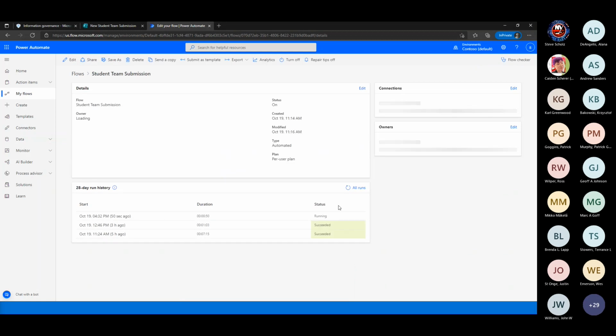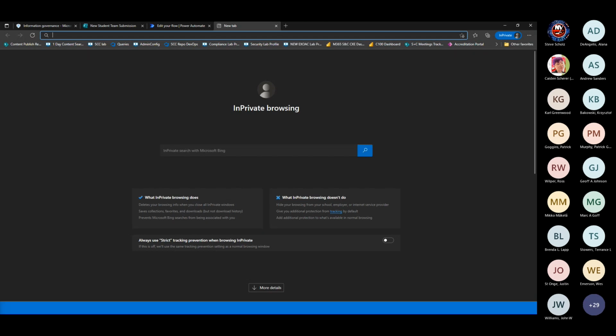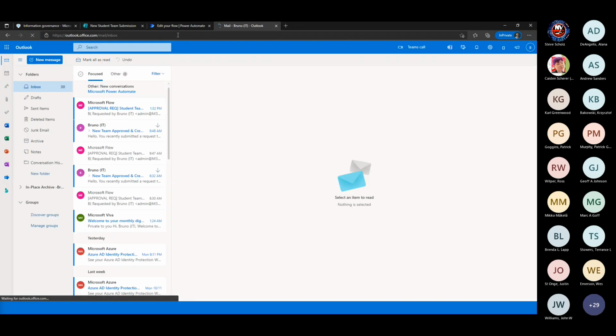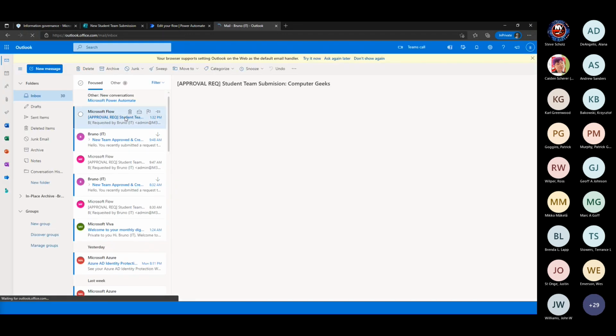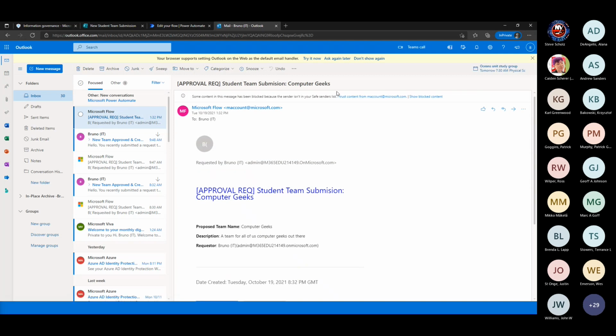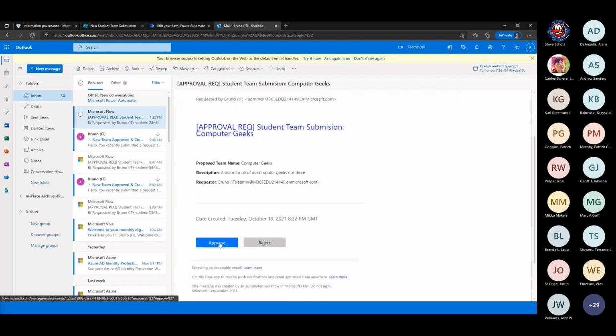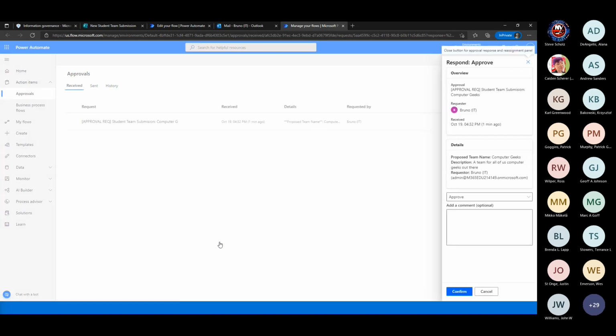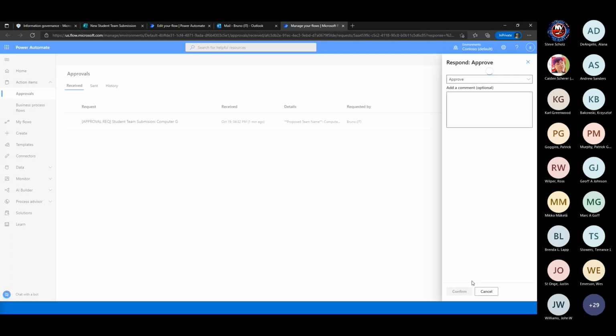So if I go back here and I look at my run, you can see it's running, which means it's probably waiting for my approval. Let me jump over to OWA. And we have an approval here for this Computer Geeks team. So I can go ahead and click approve here. It will take me to Power Automate approvals, where I can add a comment if I want, and then approve or deny that request. In this case, I'm going to select to approve it.